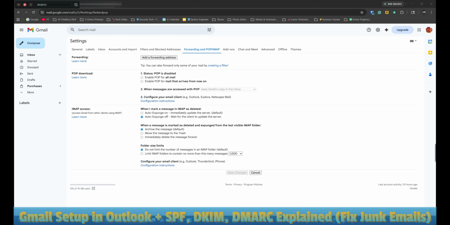Here is a change as of January 2025. IMAP is permanently on. Google has made IMAP permanently on from January 2025, but before there used to be an option here where you could switch it on or off. It is by default on. So I will leave these settings.